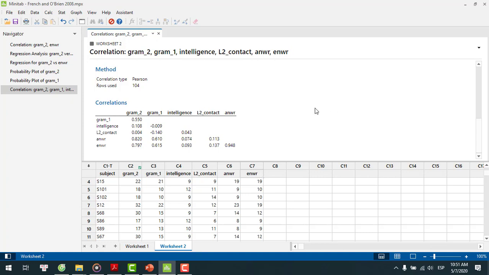Okay, so in this case, notice that we have the correlation between grammar 2 and the Arabic non-word. It's a high correlation. Here we have the grammar 2 and the English non-word. We have a 0.79. That's also pretty high. These are okay. Here we have a 0.093. That's okay. And here we have a 0.948. That's not okay. Okay. So notice that this is almost perfect correlation.